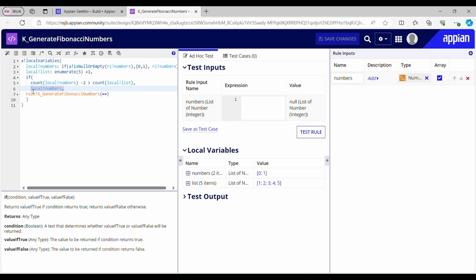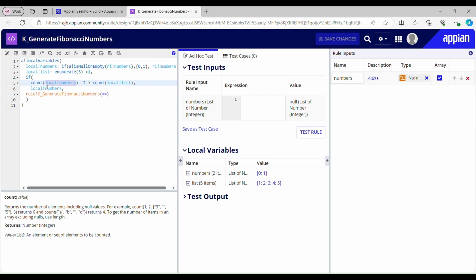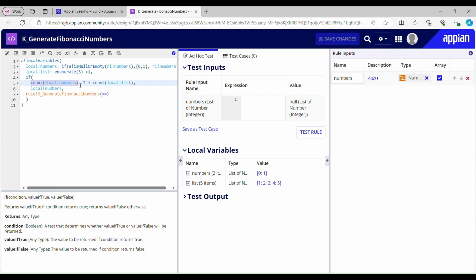True. But it's calling this rule 6 times. We have to stop the execution of this rule once the count of my local numbers is 5, right? So once this becomes 7 minus 2, which gives 5, 5 is greater than the count of local list. False. It is still calling this rule, which shouldn't be happening. So we have to use greater than or equals to. Let's say the value of this is 5. 5 is greater than or equal to 5, right? We have 5 items in our list, so 5 is equal to 5. True. It should return me whatever is there in local numbers.